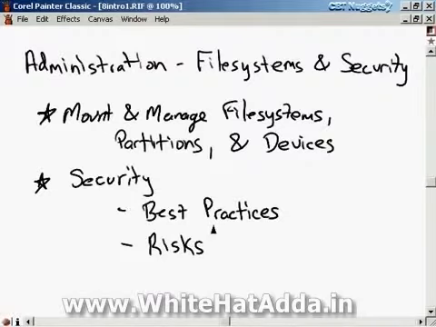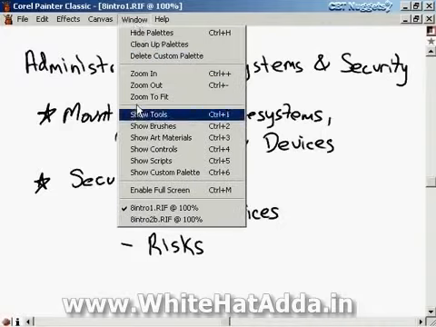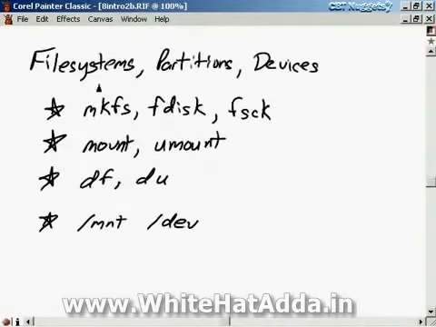First we'll talk about best practices. These are techniques that you should employ to maintain good security in your system. And after that we'll talk about risks. Even if you employ the best practices, there are still security risks in your system, and you should understand what those are before you get started. Now let's talk about some commands that we can use to manage file systems, partitions, and devices.